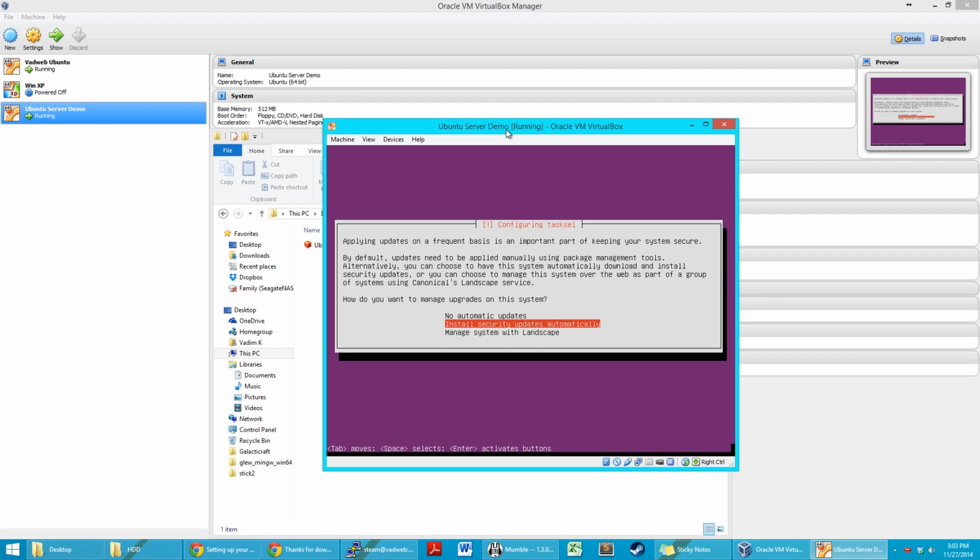Landscape is a system for remotely managing updates if you are a company or a business and pay for a service to whoever makes Ubuntu, those people. And it's a system for managing all the updates remotely through their own web GUI system. But we're just going to install security updates automatically.